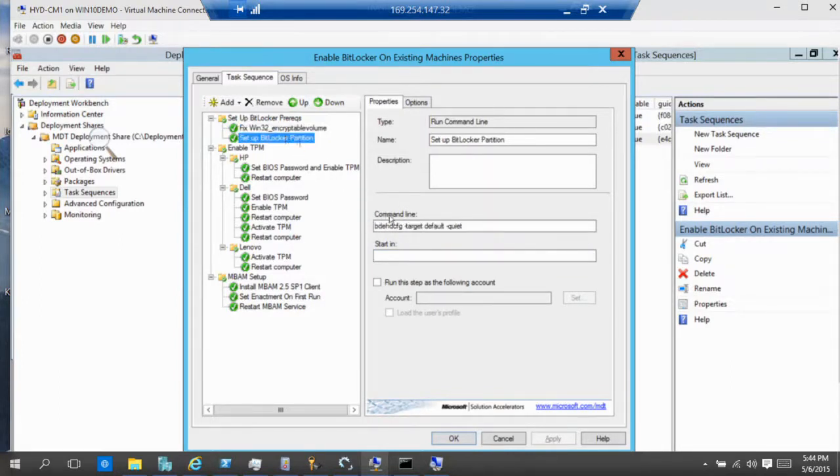So the next thing I'm going to do is there's a tool that's built into Windows called BdeHdCfg. That's a mouthful. And really what this does is it will shrink the partition, and it will create, it keeps varying by Windows version, sometimes it was 300, 350, I can't remember what the standard is now, if it's 500 megabytes or something. But it'll create this unencrypted partition that BitLocker can store its keys on. And so pretty much you just run BdeHdCfg -target default -quiet, and that creates that partition for you.